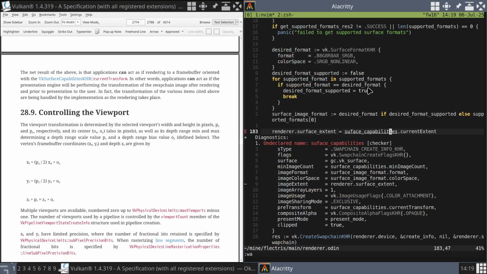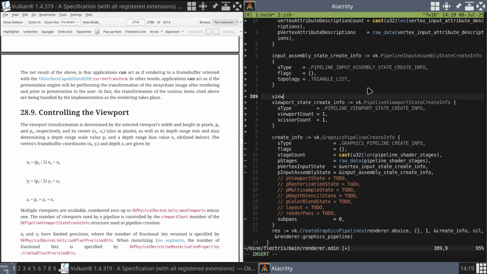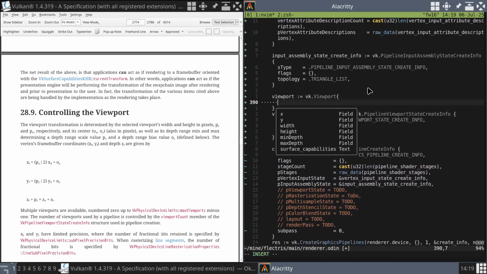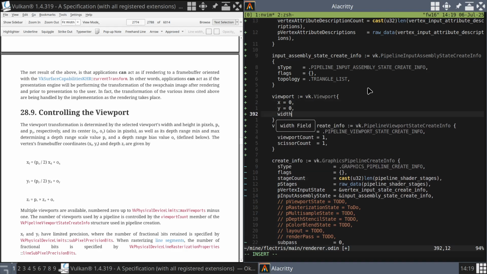Still unhappy because surface capabilities is not defined here. It's defined down there. Surface capabilities. So if we do that, that gives us our extent. And then much further down, we can create our viewport. So viewport will be a VK viewport. I think X and Y will be 0. I think width will be renderer dot surface extent dot width. No.